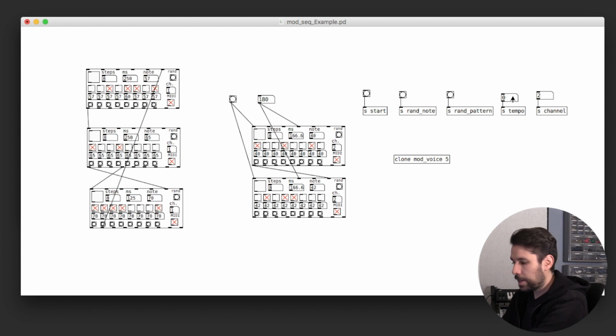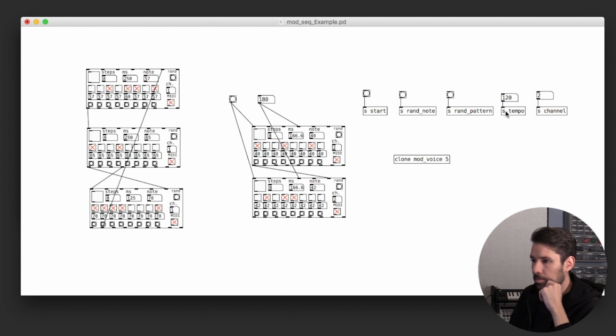We're gonna use 120 beats per minute in the tempo, and we can create random patterns for each of the 5 voices. We're gonna set the random notes for each of the voices, and we can start each sequencer at the same time.